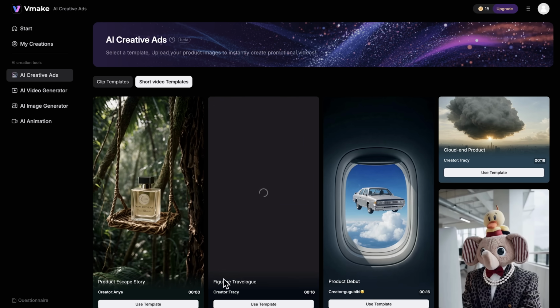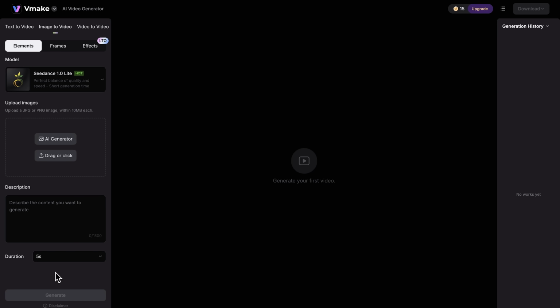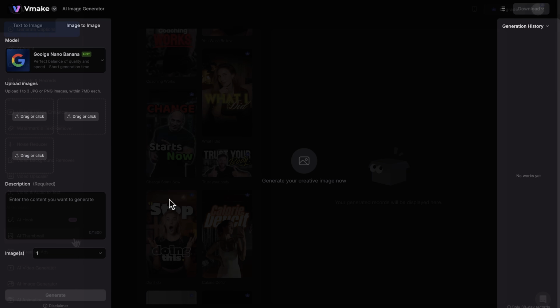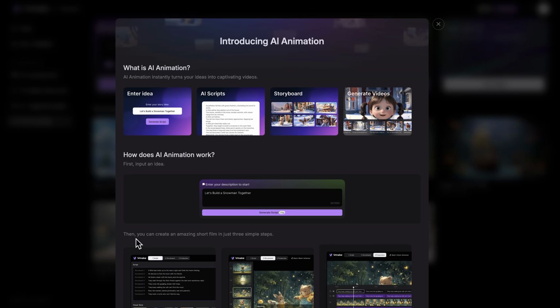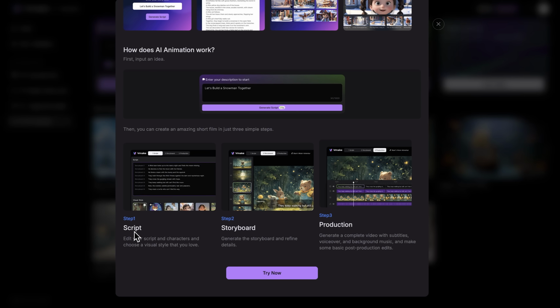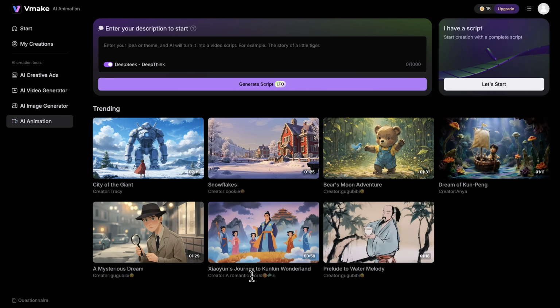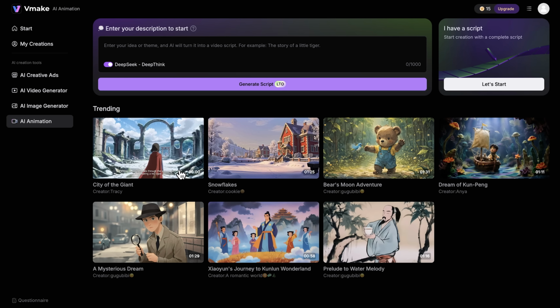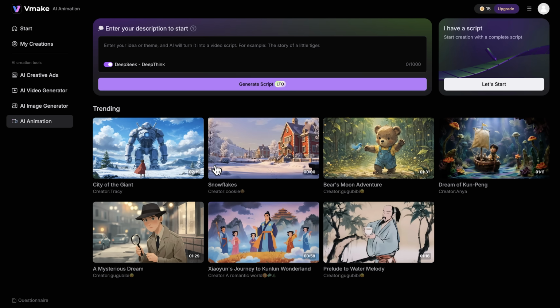Guys, the app lets you generate videos, images, and animations with the same simple process. Just add your content and let the tool do the rest. The interface also shows trending pieces made by other creators. It's a great way to find inspiration and see how others use Vmake for their projects. So the whole system works like one connected studio. Every feature blends with the next, making your workflow faster and more creative.